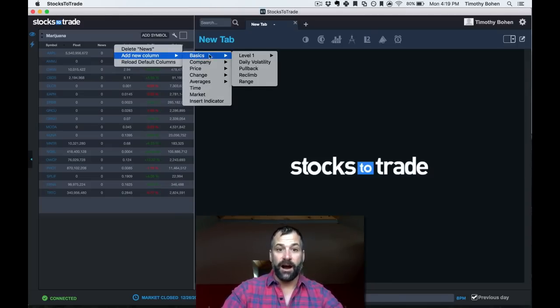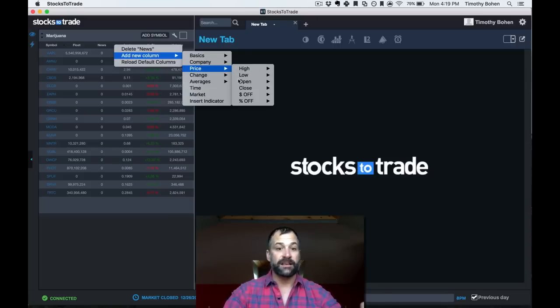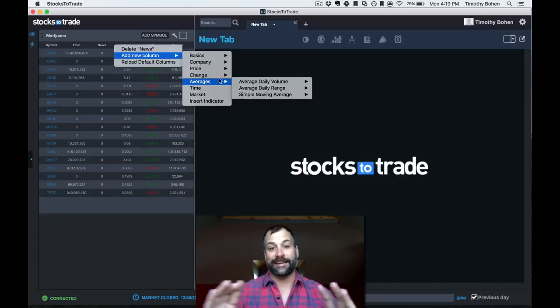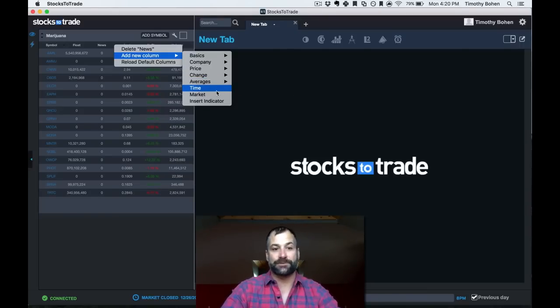You can have pullbacks, reclines, ranges, the market cap. We can get into some fundamentals, sectors, industries, price to earnings, differential based on the dollar or percentage off of the high or the low. Again, you're getting to see how configurable Stocks to Trade is. And this is just in the watch list, all of these options.